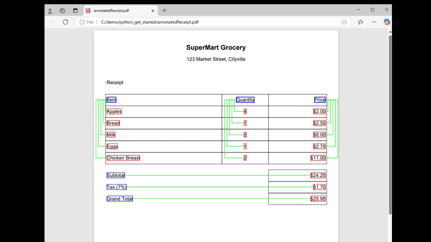That's pretty awesome. We've gone from a receipt we knew nothing about to a receipt that's been annotated, and we can access the data in any way that we want. And this is just one of the many things you can do with the Apryse SDK using Python. I hope you found it useful.